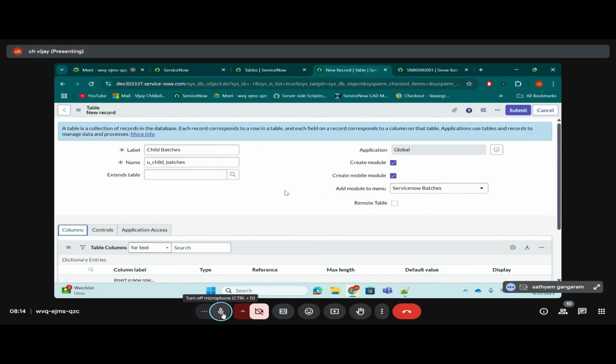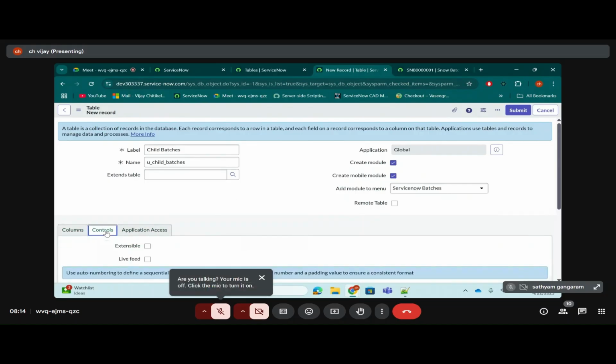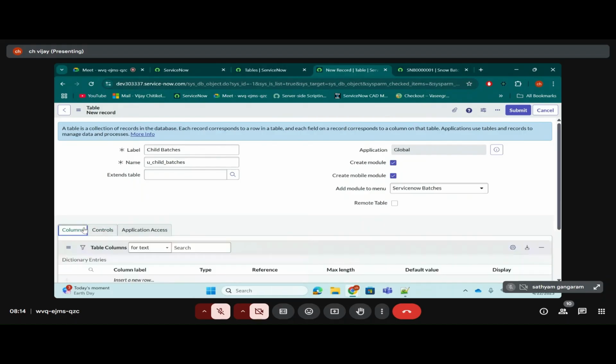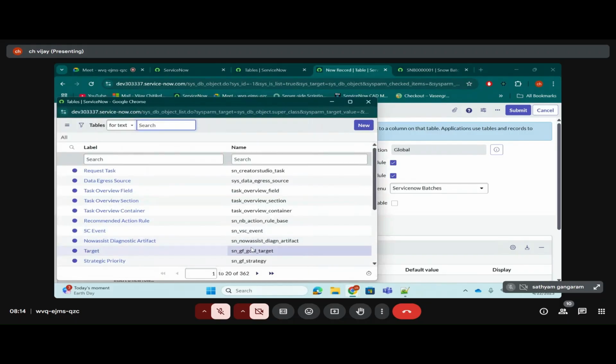Again, I'm telling you guys, if you want to make any table a parent table to any other table, in this case I want to make the snow batches table a parent table to our child batches table that we are creating now. First, the snow batches table should follow a particular criteria. The criteria is we need to go to that snow batches table, go to the control section, and check the extensible checkbox. When you check this extensible checkbox in the snow batches table, then only it will fall under that criteria and appear here.